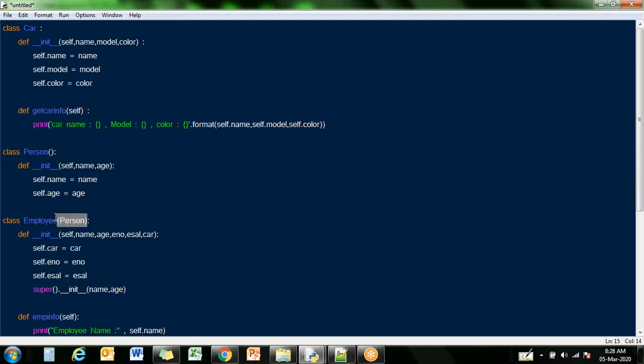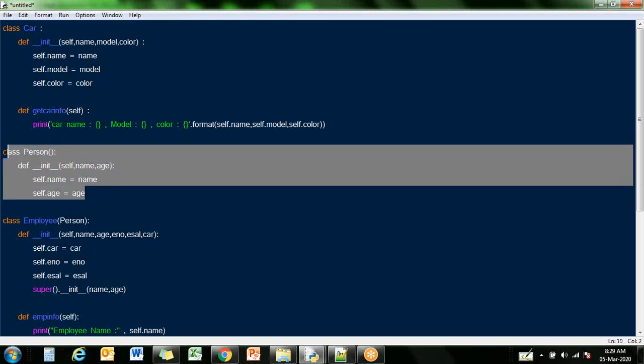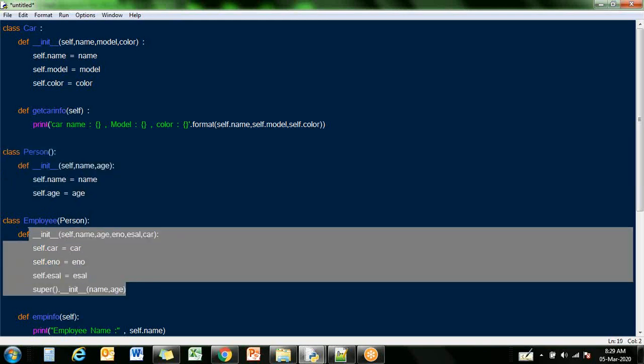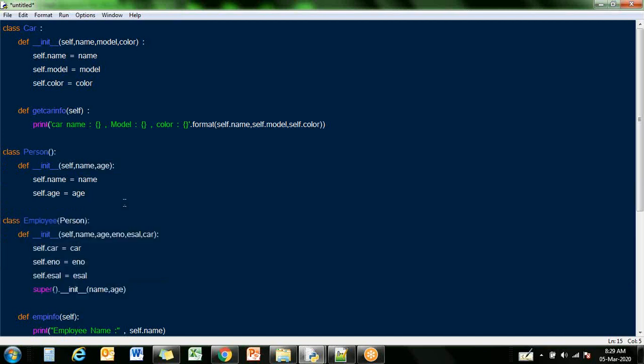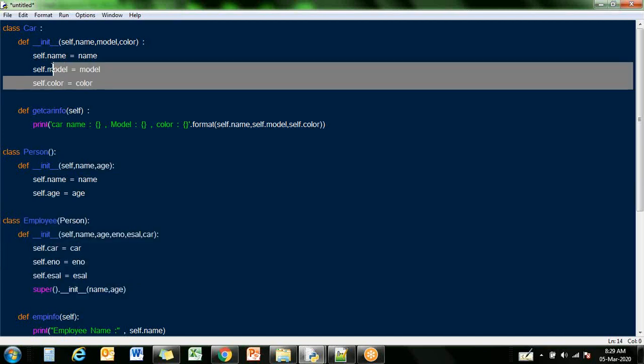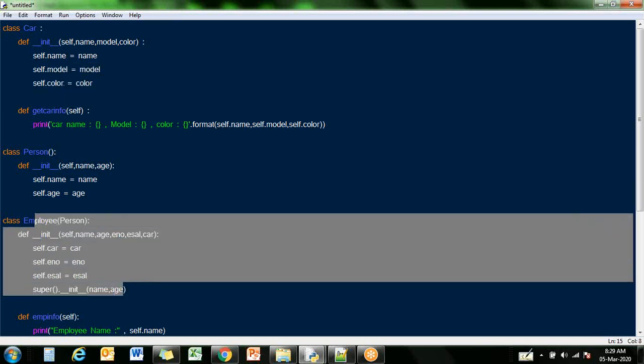Whereas person and employee have a parent class, child class relationship. That means the employee is a person. Employee type is a person type, so it is an inheritance. All the data from the person class will be inherited to this employee using the inheritance concept, whereas the car details will be forwarded to the employee using the composition concept.